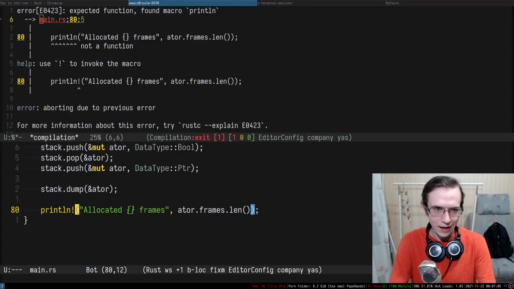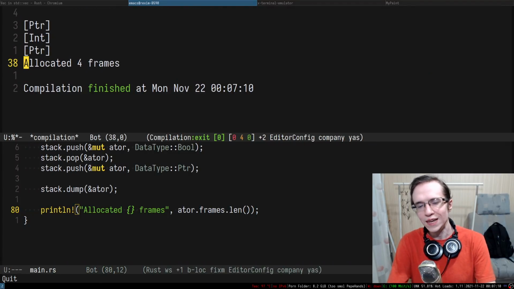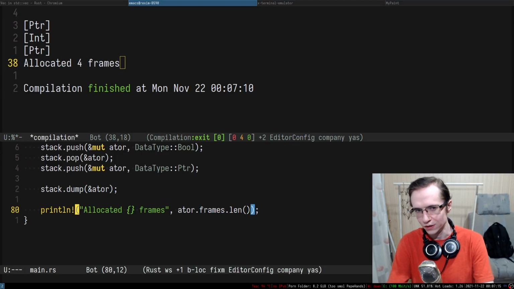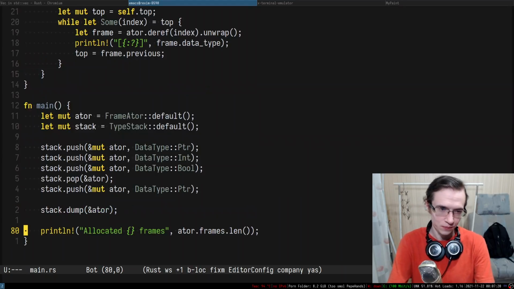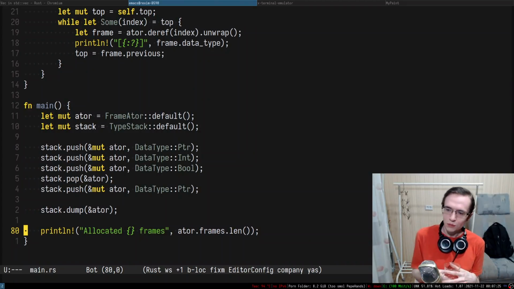println has to be a macro. There we go. So as you can see, there is 3 elements on the stack, but we allocated 4 frames. So some of them are, you know, actually wasted. Which is rather interesting.